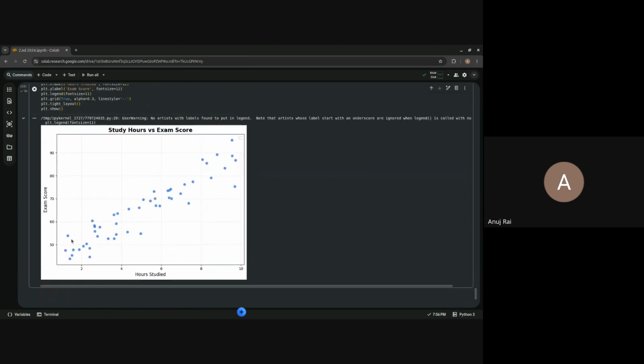So here we can see that there is a pattern. What do I mean by pattern? By pattern here, I mean that as R is increasing, the exam score is increasing. You can see there is an upward trend. So we can say there is a positive correlation between R and exam score. We can say that as students put more hours into studies, the exam score increases.